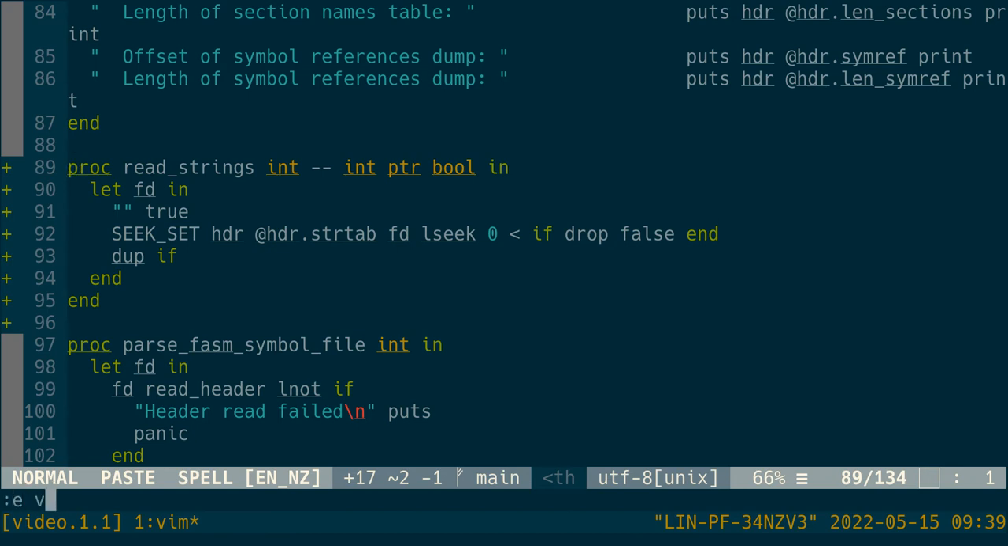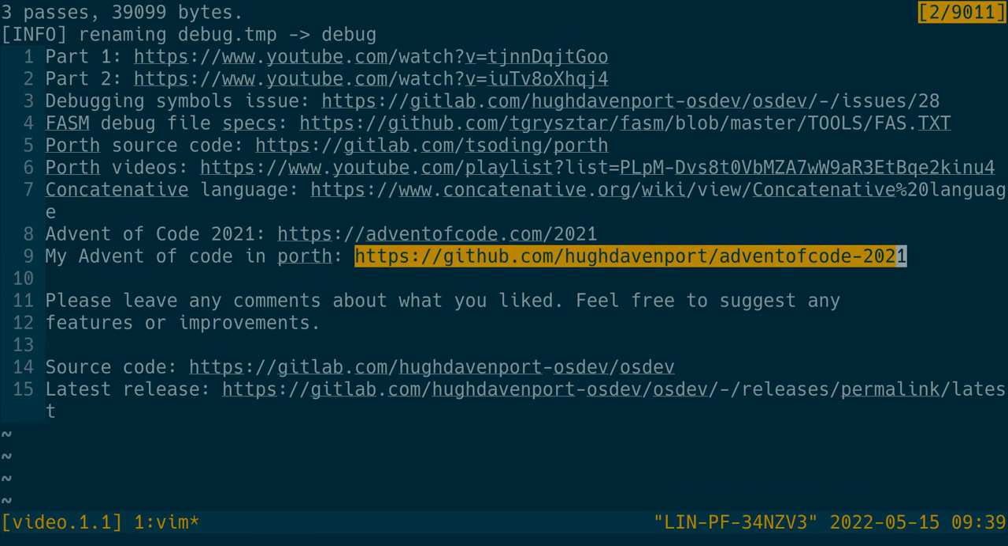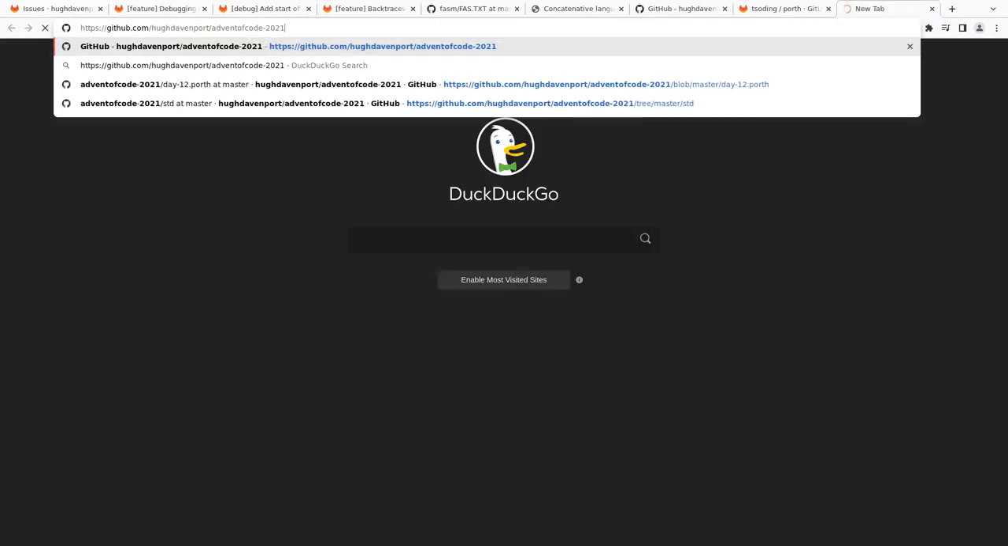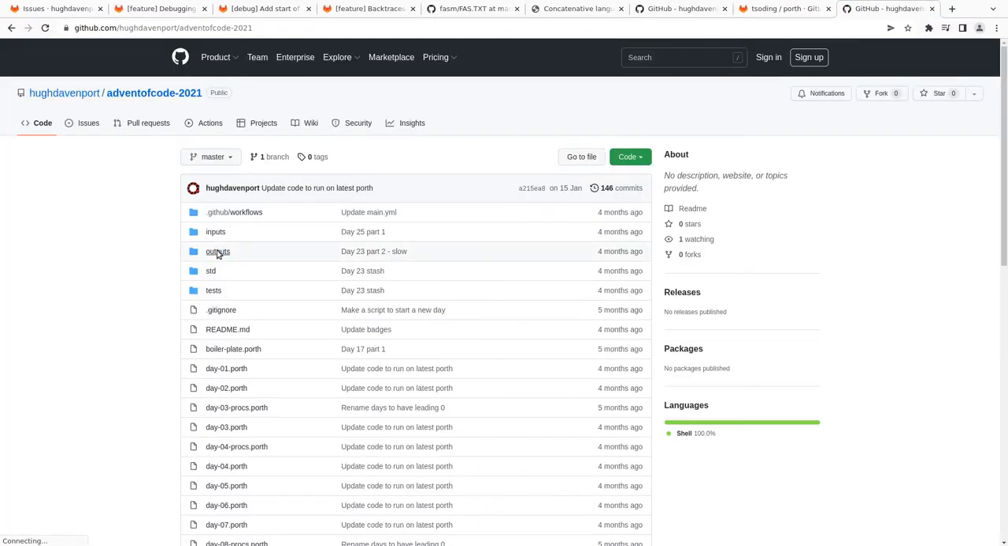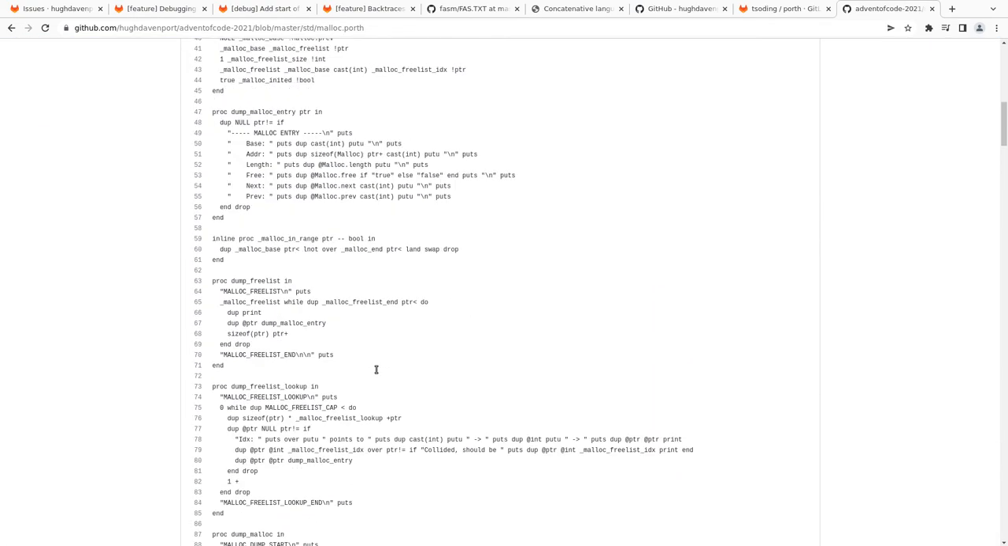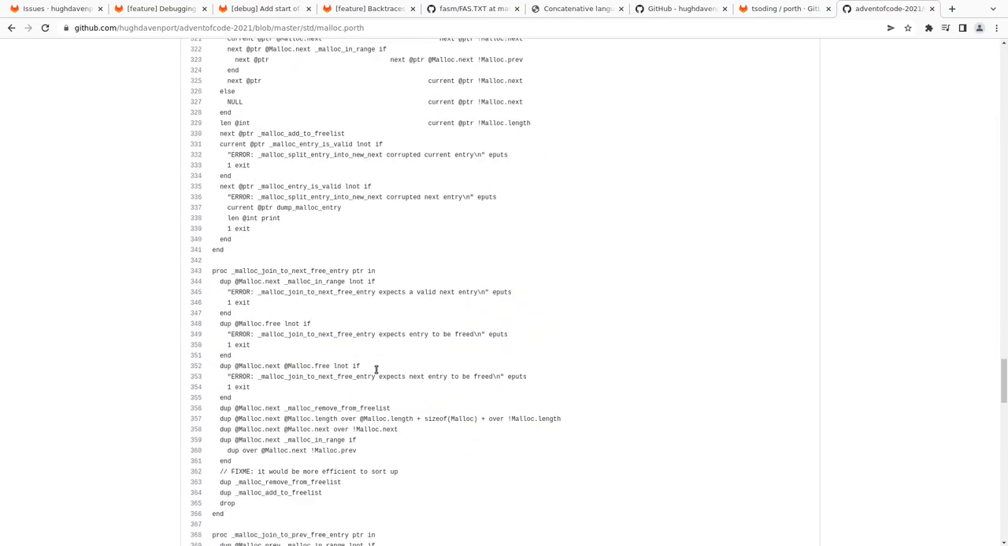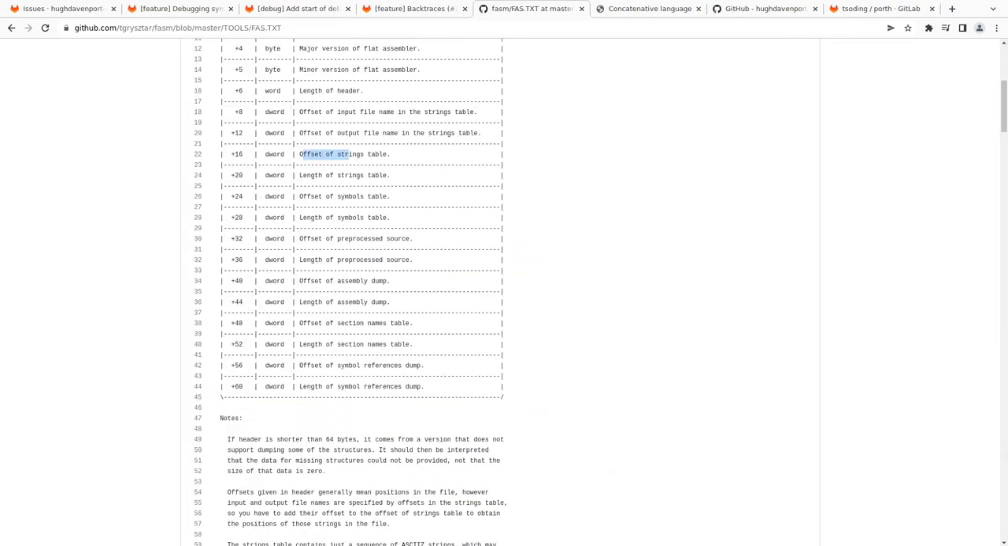Where have I got it? So if we go, what are we up to? 9. This one. I did actually do it in Advent of Code last year, and one of the things I did there was I made a malloc. So I needed dynamic memory for various things. I don't think it's kind of needed for this.